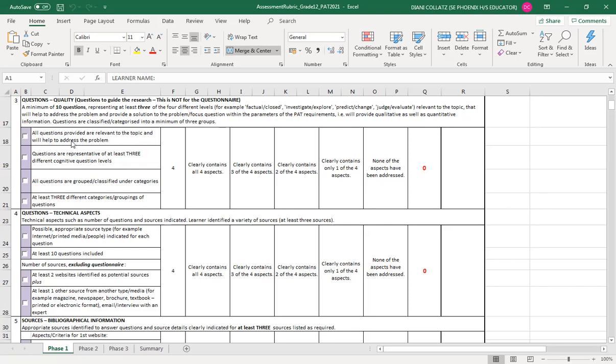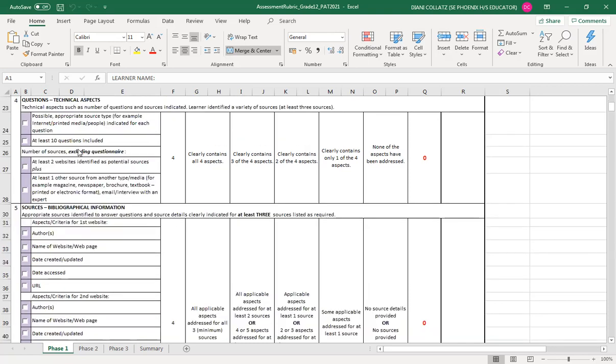Okay, so now check. All questions are relevant to the topic and will help address the problem. Read over your questions again and make sure that you will get that mark. Questions are relevant, representative of at least 3 different cognitive levels. Those are the 3 levels I was talking about. Make sure that you can at least find those words that the levels start with that I mentioned to you, 3 of them. All questions are grouped under categories or headings, and there's 3 different headings. Check that you have 3 different headings, but that should be fine too.